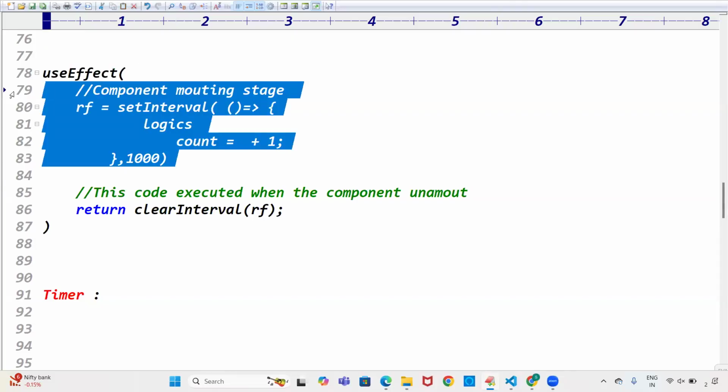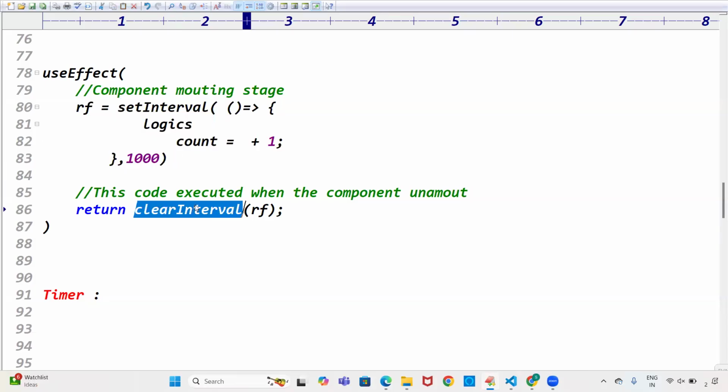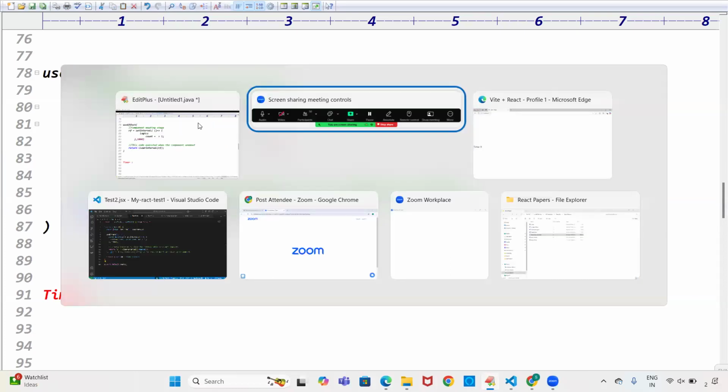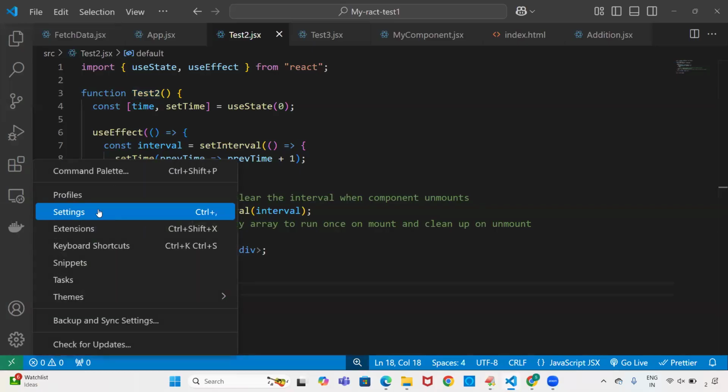Some people ask the question: useEffect logic is executed automatically, very nice, at the component mounting stage. But if I want to execute some logic at the unmounting stage, we have to write the code inside the return statement. SetInterval means write the logic and that logic keeps executing. To stop the logic, use clearInterval, right?